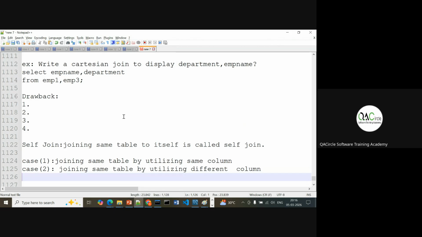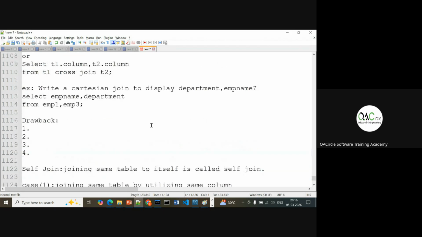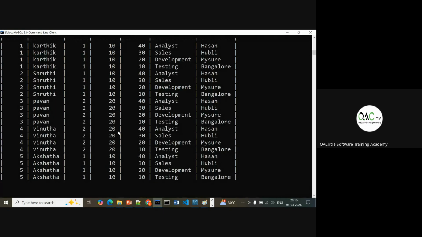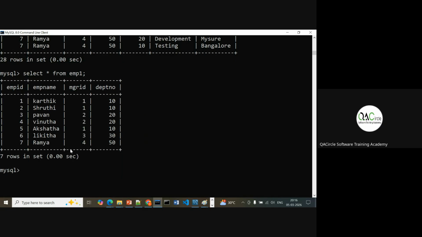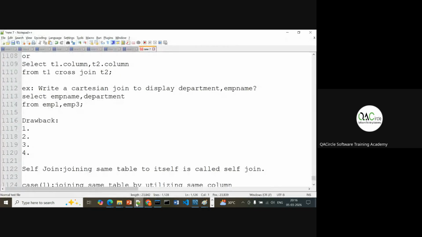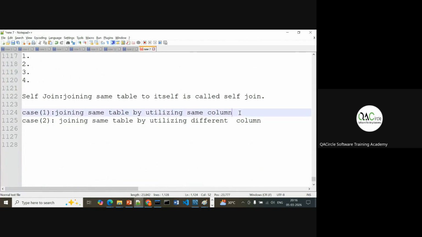What is the meaning of the different column and the same column? For example, I'll take a table here: select star from EMP1. This is one table, right? I have only this table. I'll join with the same column using conditions. One more thing, I'll use a different column. How can I do it? First, let's be aware of the syntax of both.